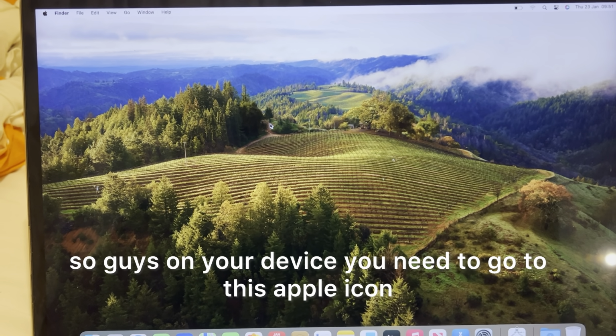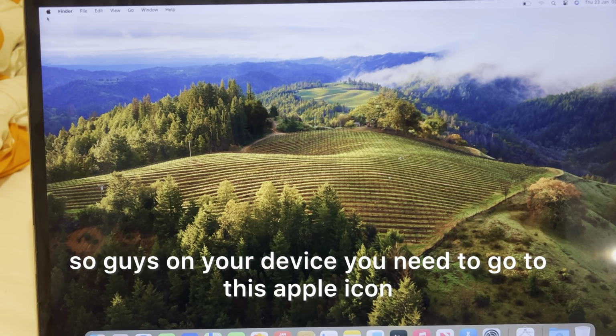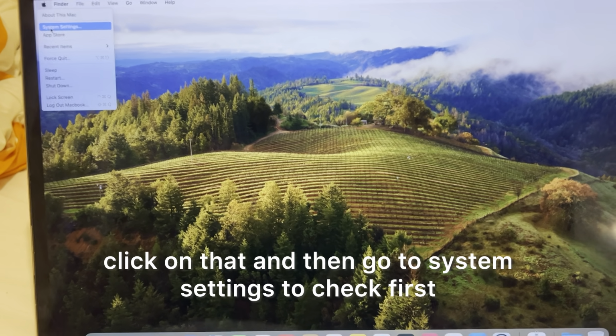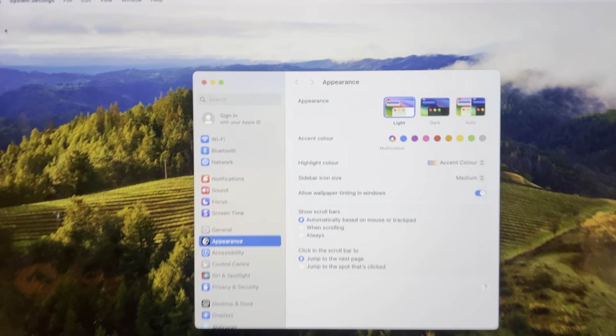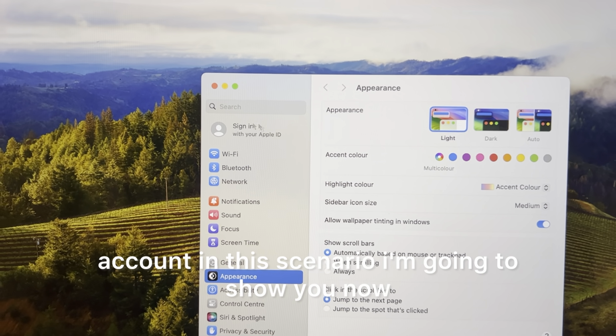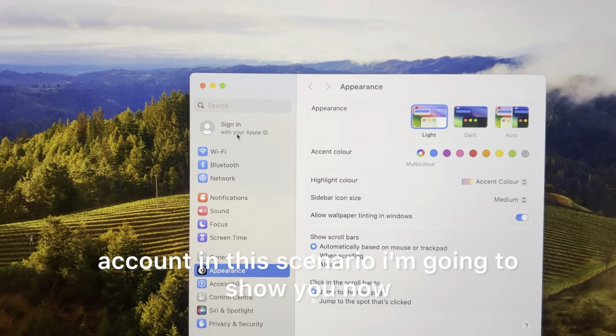So guys, on your device, you need to go to this Apple icon. Click on that and then go to System Settings to check first if your Apple ID is locked to someone else's account. In this scenario, I'm going to show you now.